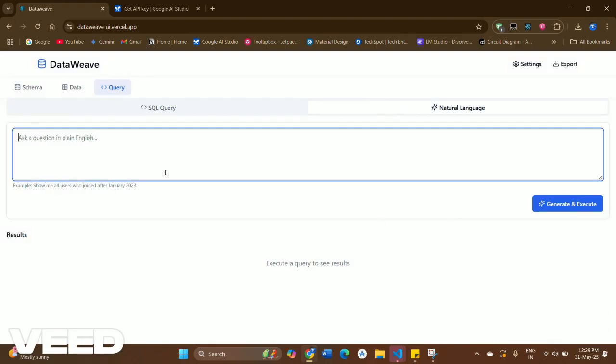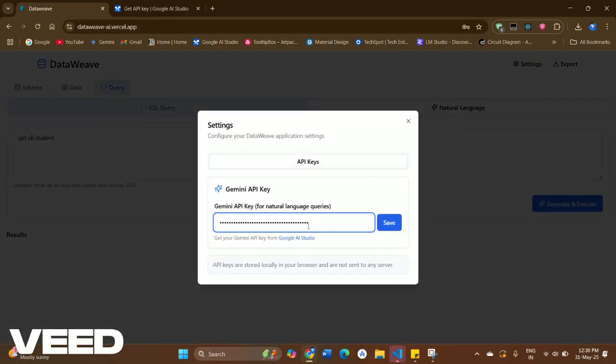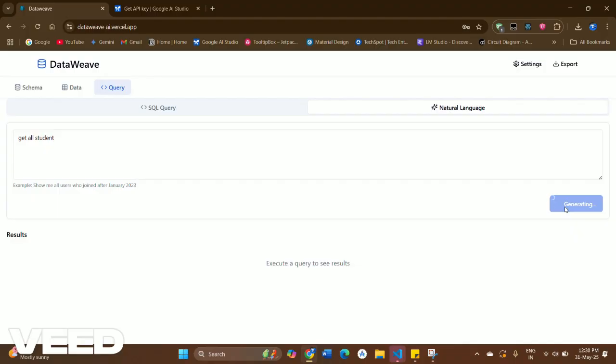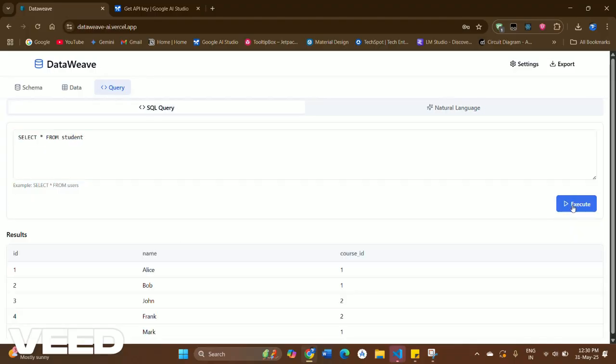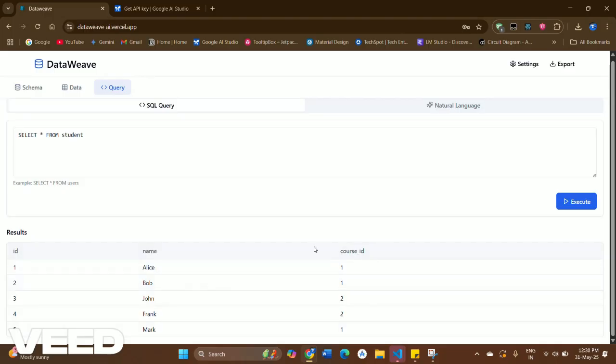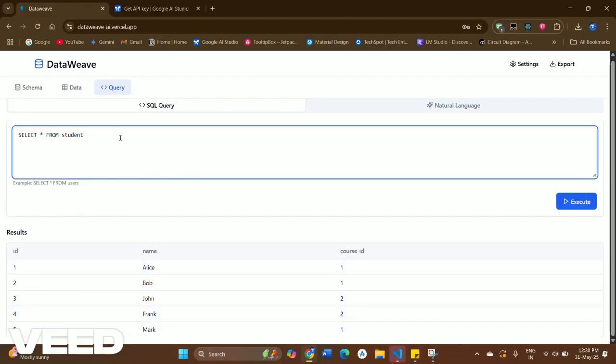There are two modes here. One is the normal query and the other is the natural language. For natural language, we need to add a Gemini API key in the settings, which we'll get from Google AI Studio. So I have added my own here. I'll add some normal queries, get all students. This gives us the correct SQLite query. And now, as you can see, it has retrieved the table correctly. Currently, the semicolon feature doesn't work. I have not implemented it yet because I have not coded the whole SQLite functionality in this.